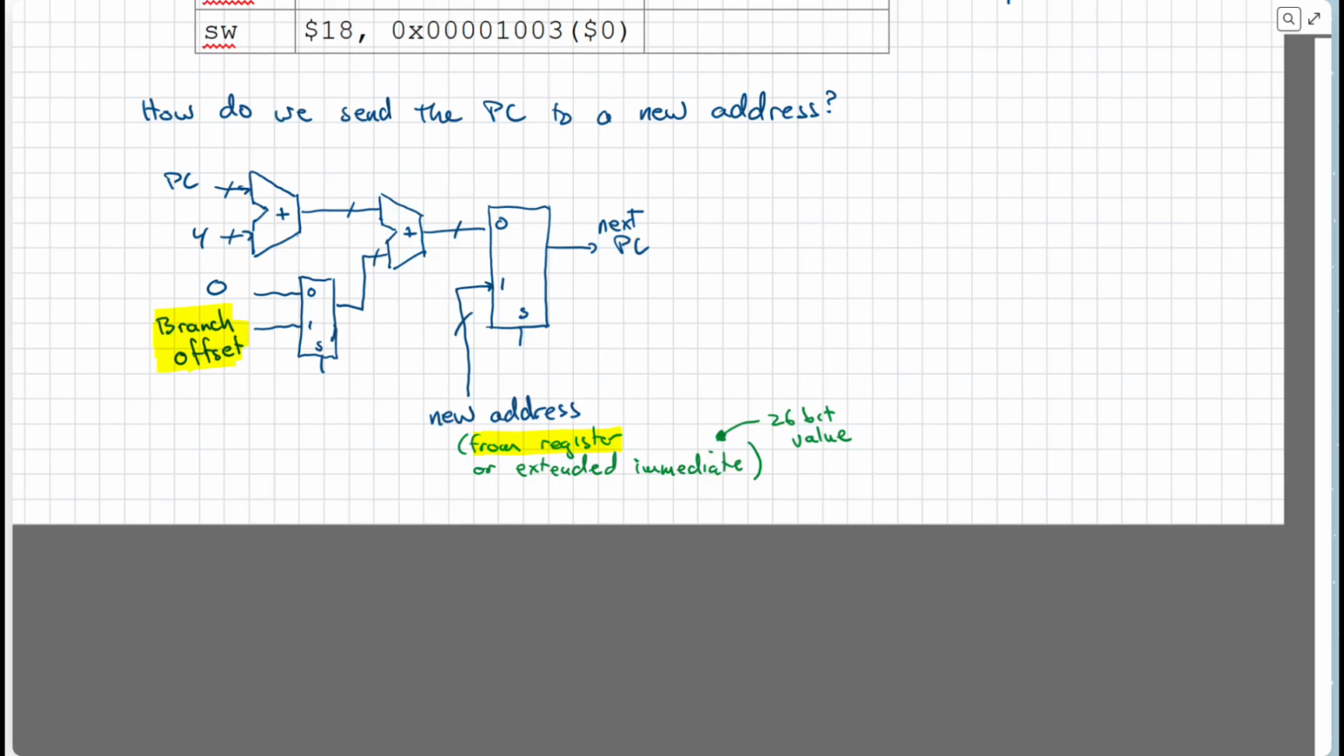The branch offset can be signed, so it can branch forward or backward. And the branch offset may also be shifted to the left by 2 bits. And that's because each instruction word is 4 bytes. So we really want the address to be changed 4 bytes at a time. And so taking an offset of, say, 1, shifting it to the left by 2, tells it to move forward 1 instruction.